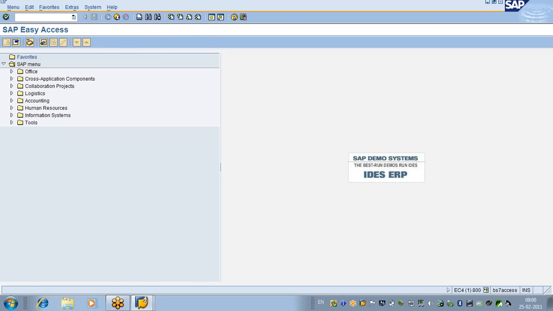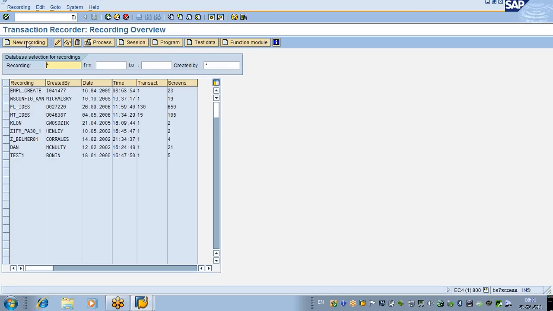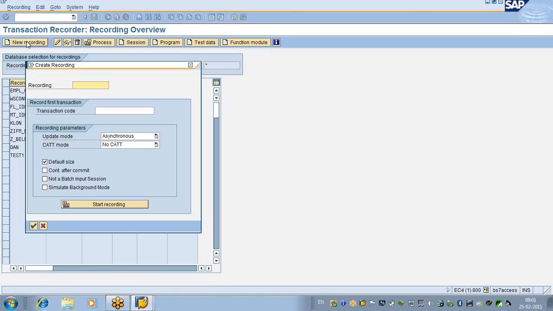So what is the first step? Go to the transaction SHDB. SHDB is a transaction to create a recording. Click on new recording, give here some recording name, CUST customer, transaction code XD02, click on start recording.